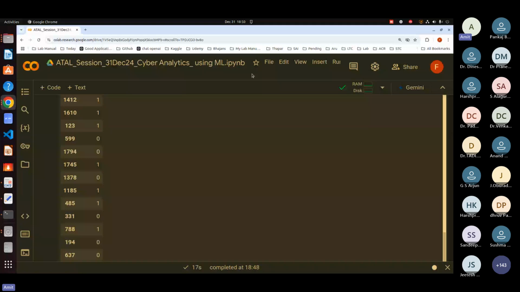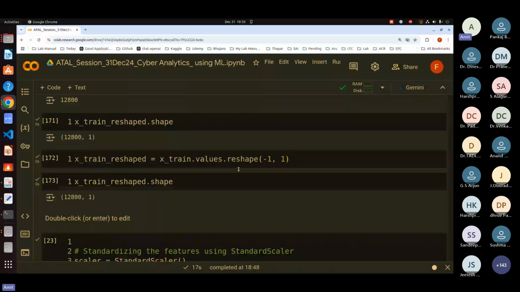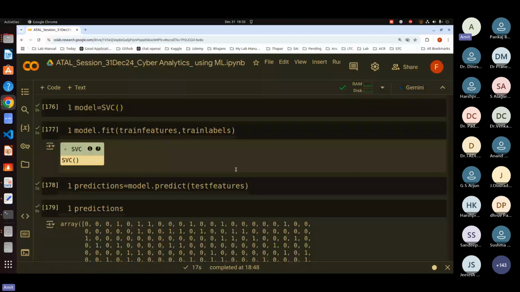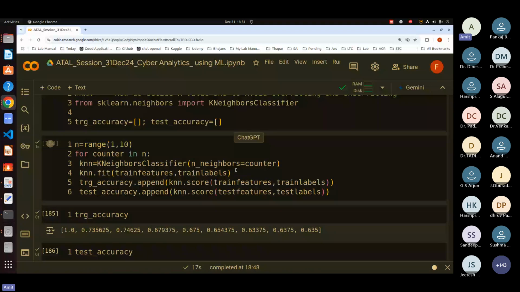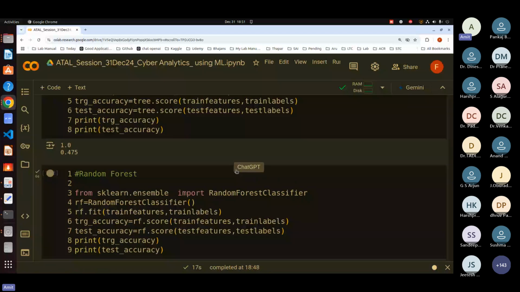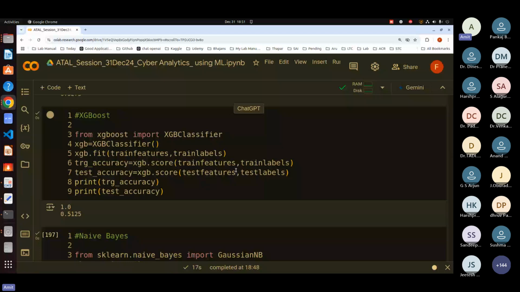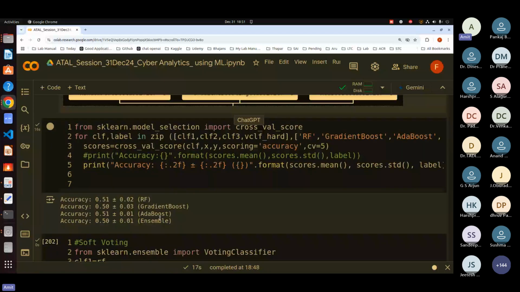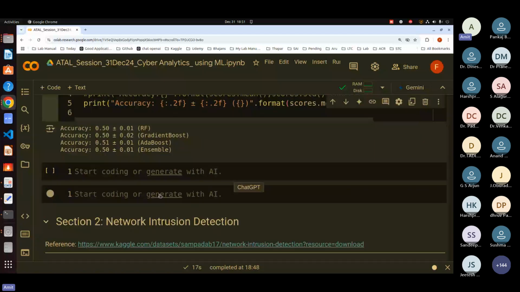So what are the various machine learning algorithms we have used? We have used random forest, then support vector machine, then we have seen KNN. After KNN, we have seen logistic regression, decision tree, random forest, gradient boosting, support vector machine, neural networks, XGBoost, AdaBoost, voting classifier, and then soft and hard voting we have done.